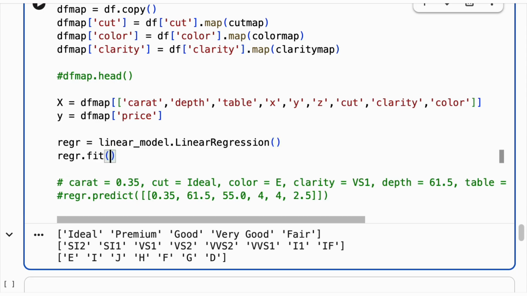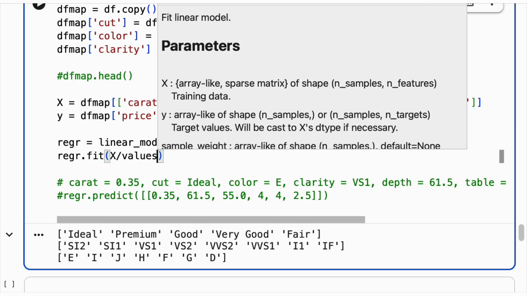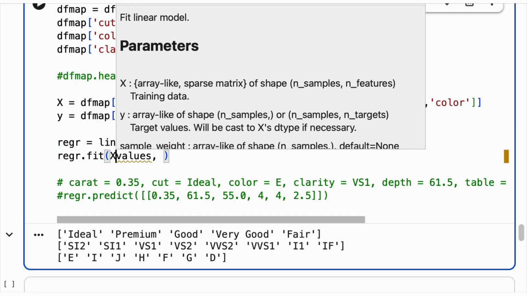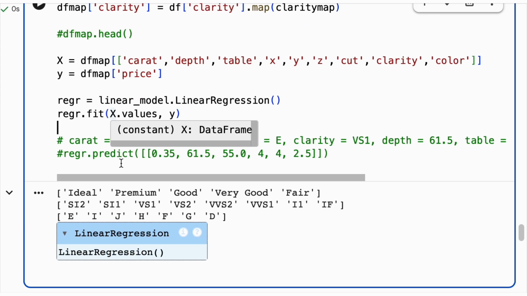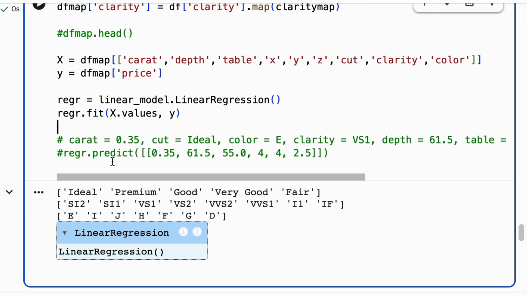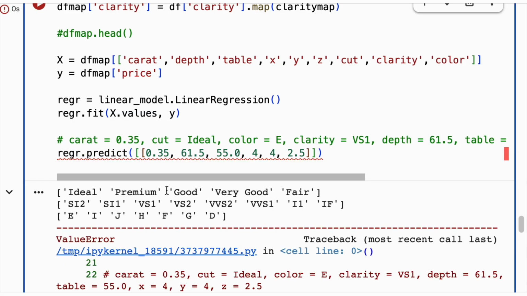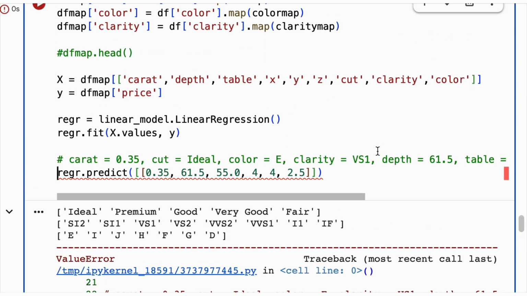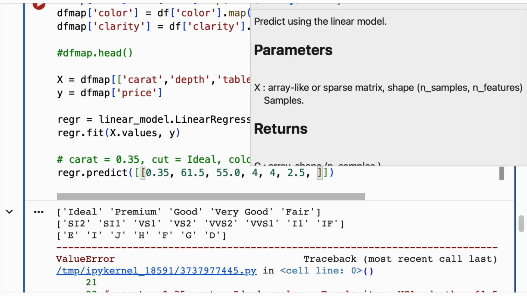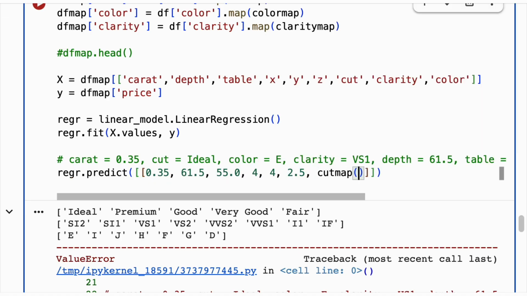Now I fit the data, x values and y. Bam, it's fitted, and now I can try to predict. If I try to call it like this, it will not work because I don't have the cut, clarity, and color. So I have to put there the cut, and I will say cut is ideal.